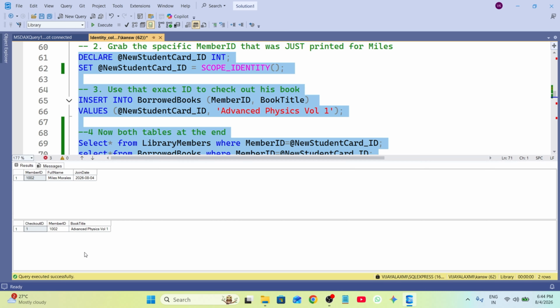So we never manually type the number 1002 into our code. Instead, SCOPE_IDENTITY automatically caught that brand new ID from the top table, that is this, the exact millisecond it was created, and safely passes it down into the bottom table. So we successfully linked Miles Morales to his borrowed book completely automatically, without any guesswork. So in this way, we have seen the example of SCOPE_IDENTITY.